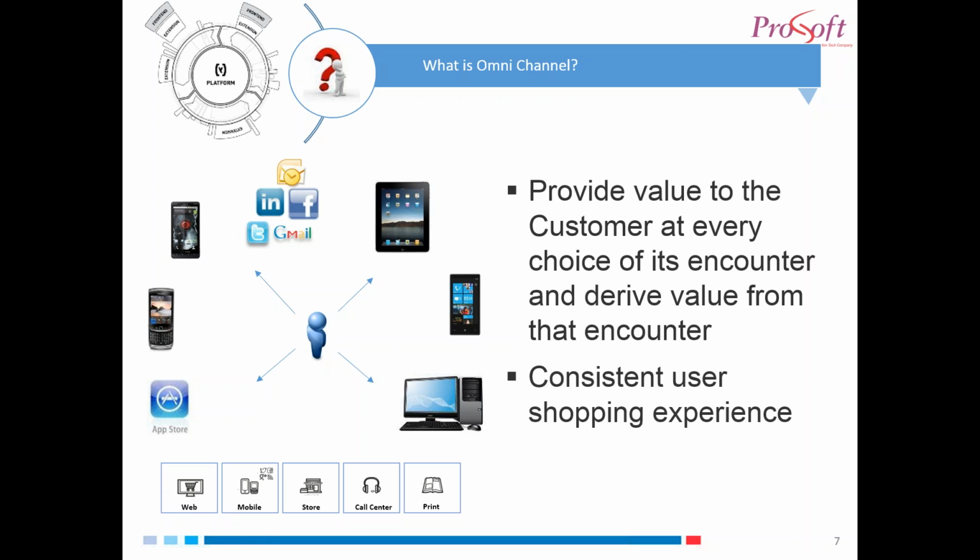And by consistent I mean that it doesn't matter whether a customer is picking something into the cart on the web, walking into the physical store, or calling the call center service. Whatever the customer is doing, when moving from one channel to another, that experience should remain consistent. So let's take an example.